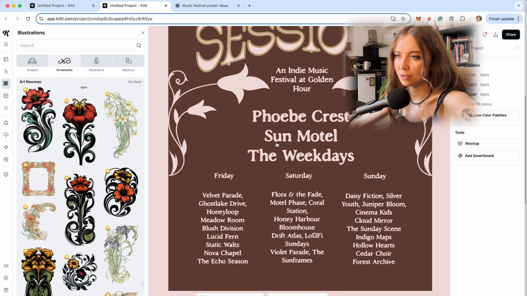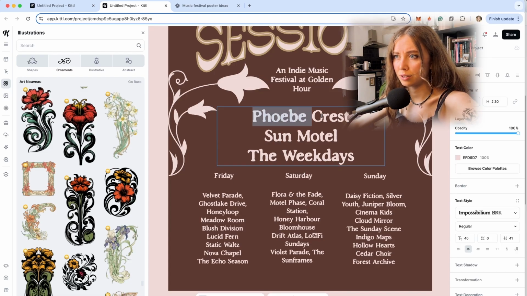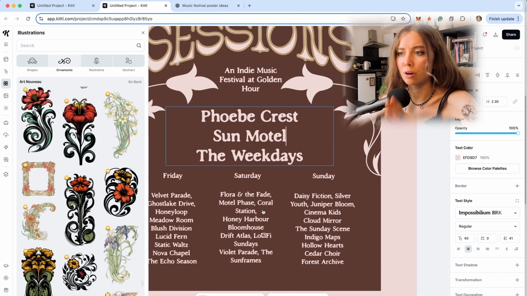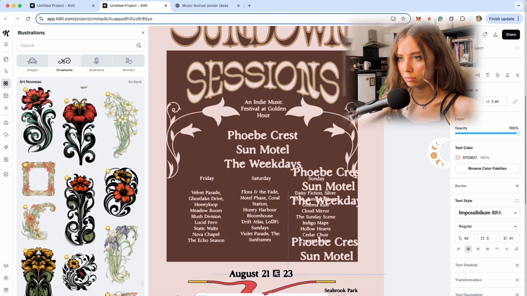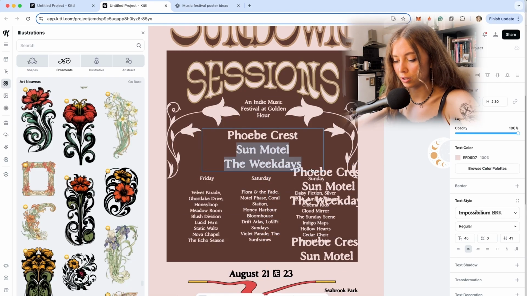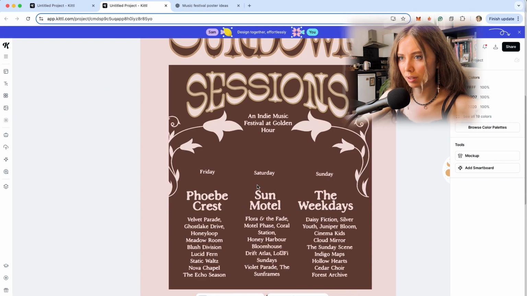The thing that I don't like is the way the headliners are placed. They need to be a part of each column, so we know when each headliner is playing. That's how they usually do it. So I'm going to rearrange the text quickly, something like this.